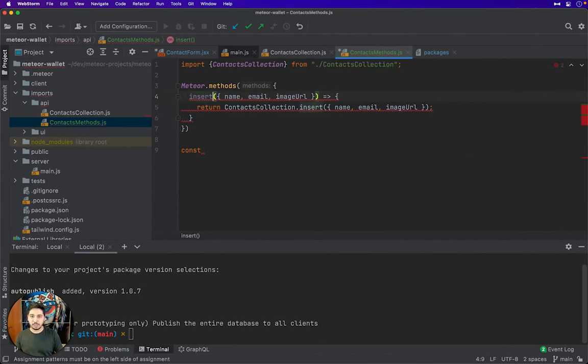Insert, and then I can remove this, and I also can fix this, because I just need to pass a key that is the name of the function, the parameters, and this is actually the function itself. So the parameters and the curly brackets. This way, we are calling this function, we are passing a function to the Meteor methods, and this will be available globally. So we will be able to call it on the client side.